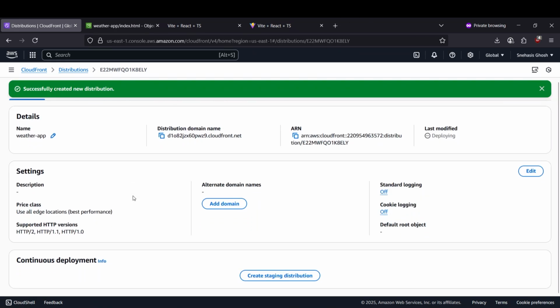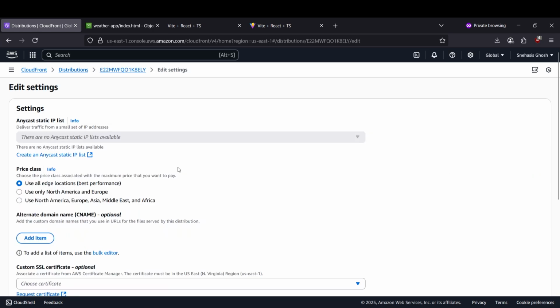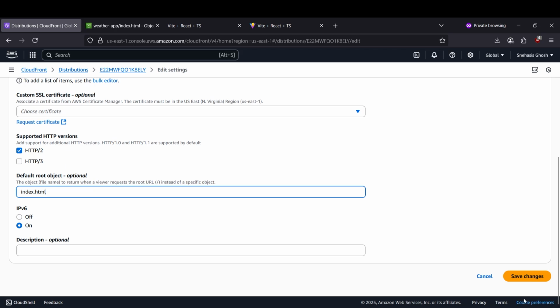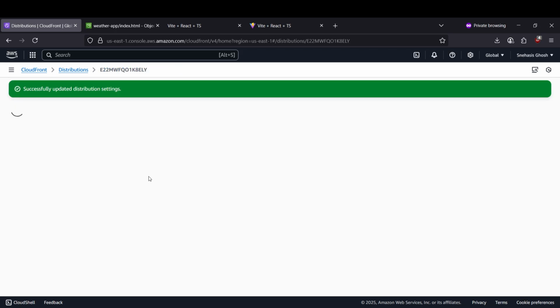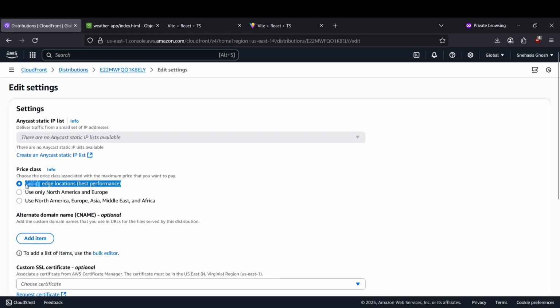Here, one thing we need to do: the default root object is set to none. Since our default object is going to be index.html, we can just specify index.html and save the changes. And here we are using all edge locations, so it will try to serve the users from the nearest edge location so that it can have very less latency.